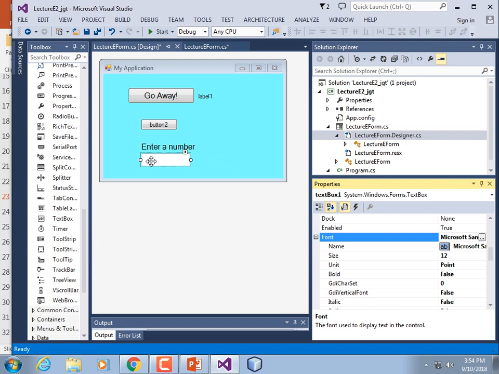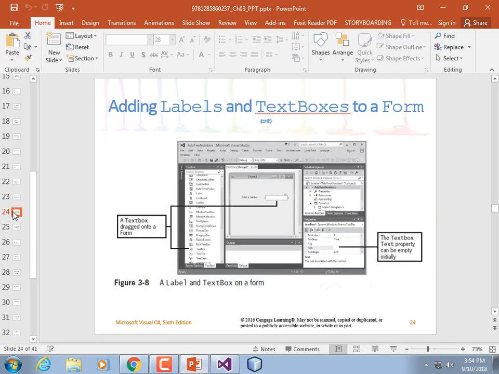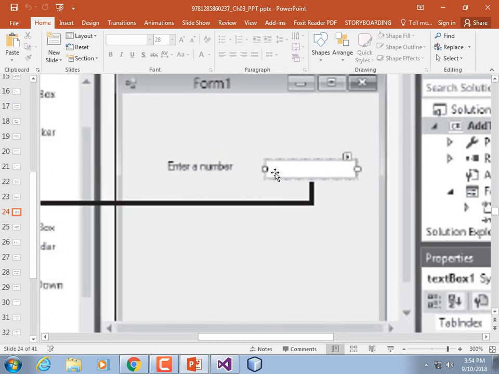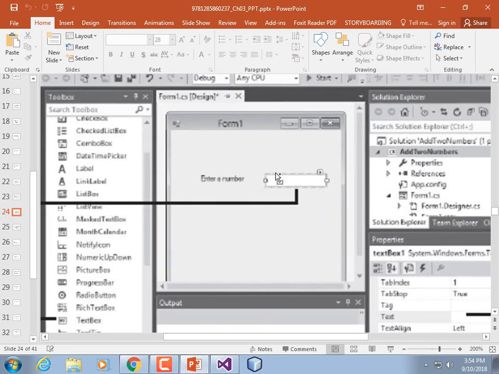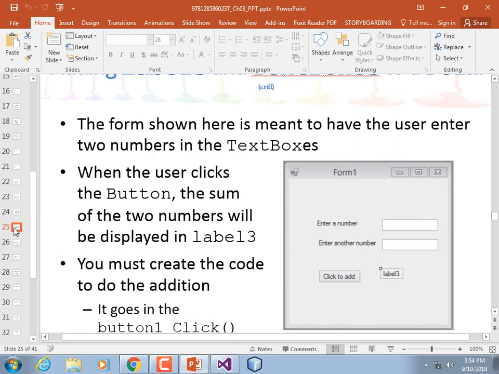I should give it a better name than just text box 1, but I don't think that they walk us through changing its name, so I'm going to leave that alone. So now it says type a number, and it's got a text box there. Very similar to what we've done. These are the world's worst PowerPoints because when you zoom in on the image it looks lousy, but that's okay.